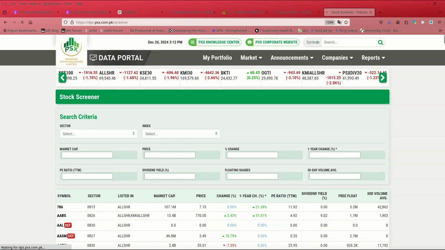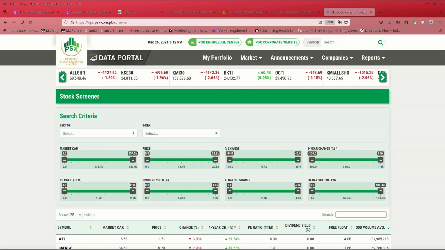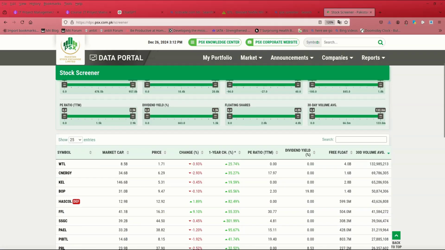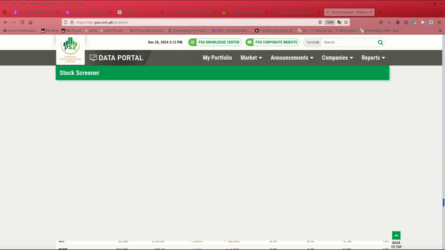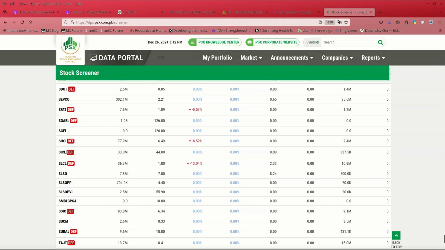Documentation on how to run the ATRC shares calculation software. First we go to the PSX screener site, we set this to all, and then when all of the entries are there, there'll be around 700 shares. Anyway, looks like all of them are there.